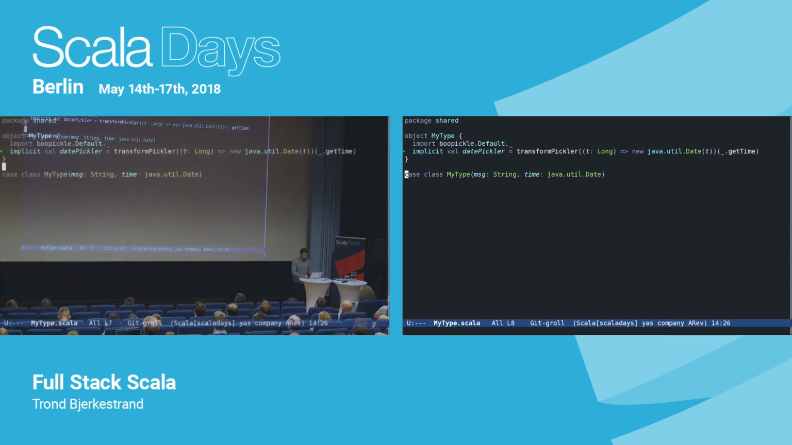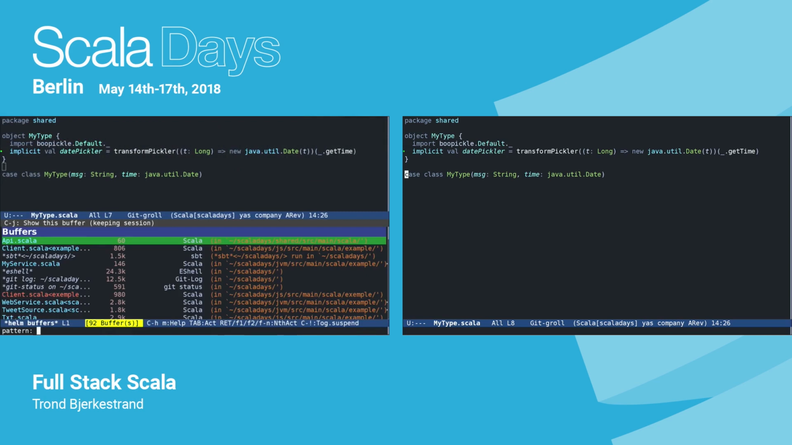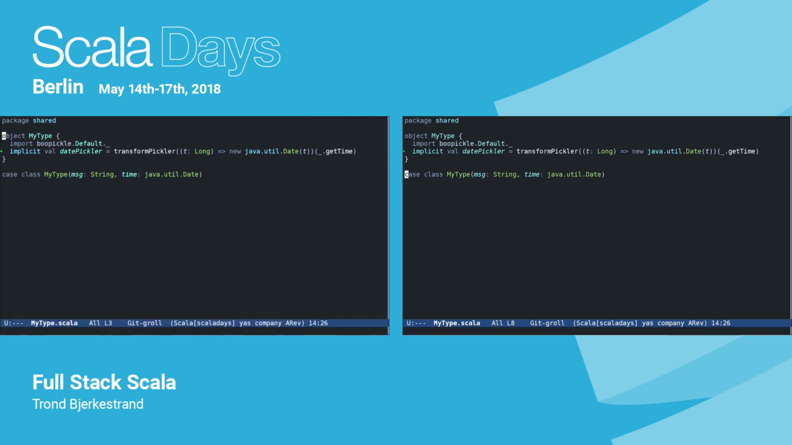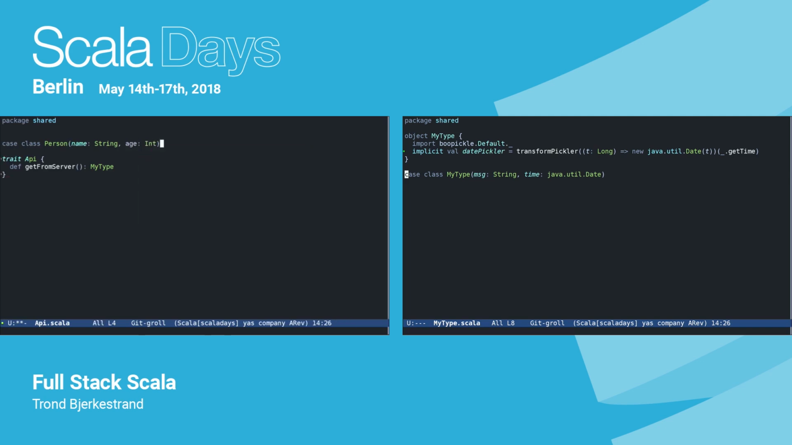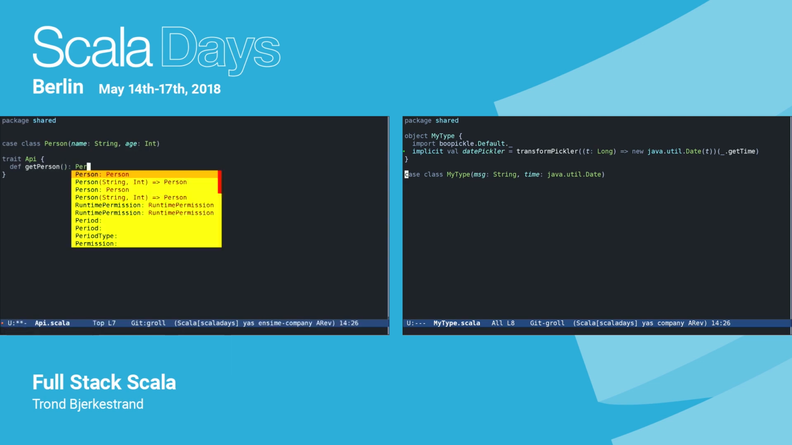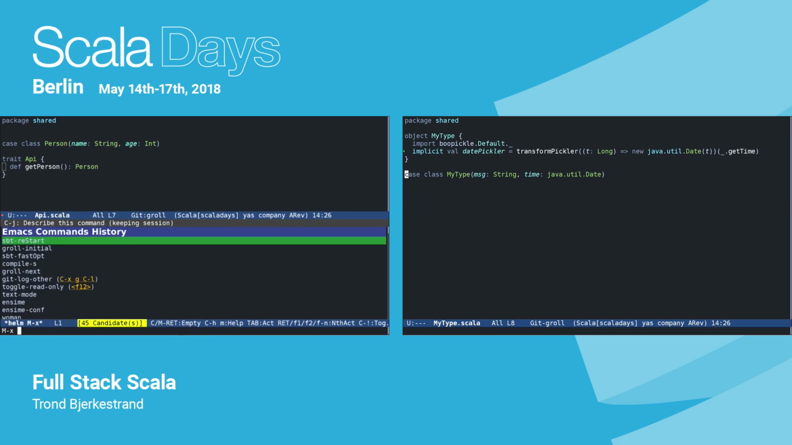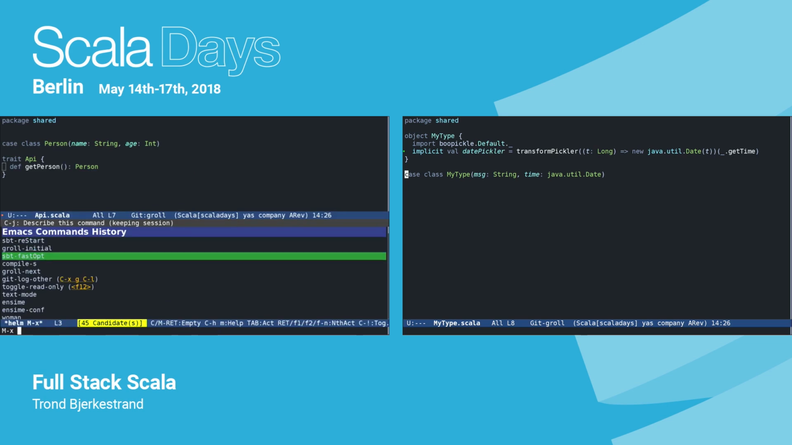So this is going to be the first thing we're going to try to do. We're going to slightly modify this example. So I'm going to create a case class Person, name of type String, and age of type Int. Now I'm going to say getPerson, and this one should return a Person. Okay, so let me try to recompile this.